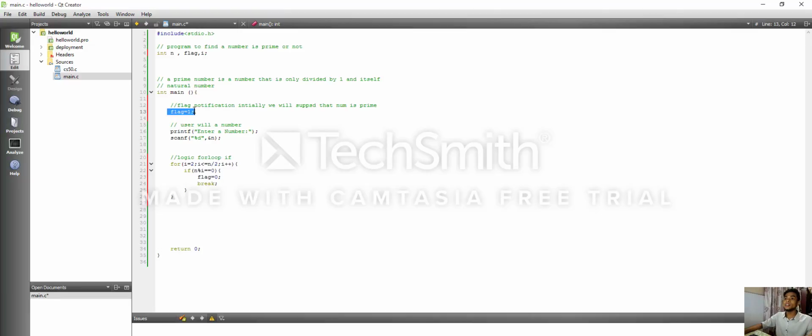Now we have flag 0, as if flag equals 0, then it's not a prime number. If flag equals 1, we have guessed that it's a prime number. We have initially supposed that the number is prime. So if flag equals 1, then it's prime. If flag equals 0, it's not prime.